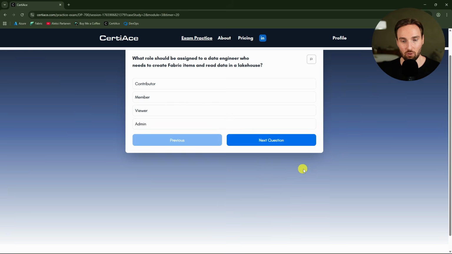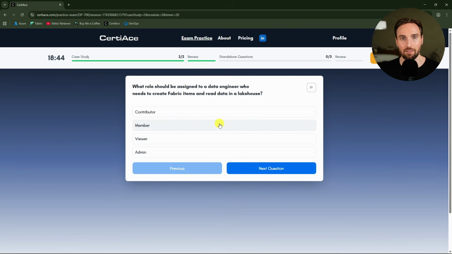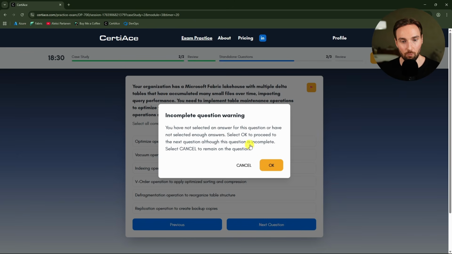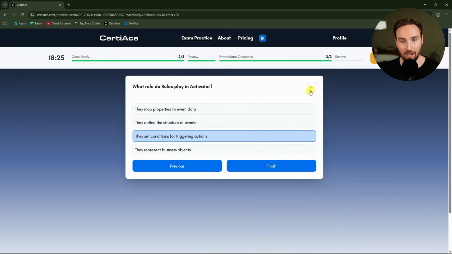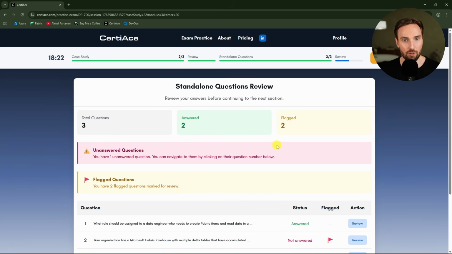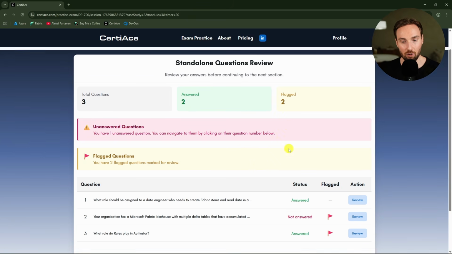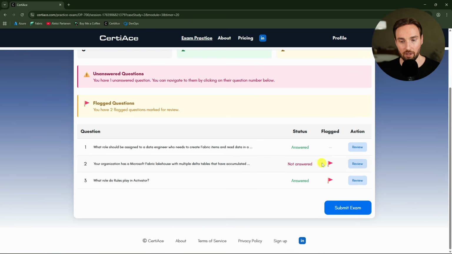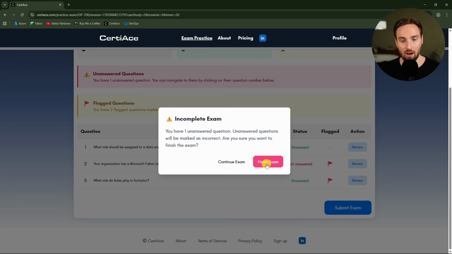So I will click yes, continue, and then we start to get these standalone questions that are not about that case that we had there. And then we can start to answer these and we can flag questions and we can, for example, leave this question unanswered if we want. And this will also prompt that we are now having an incomplete question. But let's move forward and then we have the next question, and let's flag that as well. And then we have another review screen where we can review those standalone questions in similar fashion as we did with those case study questions. But now I'm going to actually submit the exam so we can see how it went. So let's finish the exam.